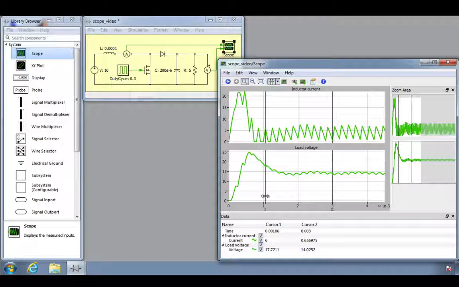To place a cursor arbitrarily, hold down the Shift key while moving one of them. We are now able to measure values determined by the integration method of the solver between two simulated time steps. Note that the values in the data window will be displayed in italics to indicate that they are interpolated from the two nearest time steps.